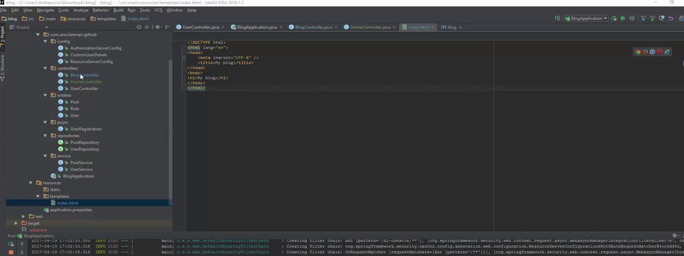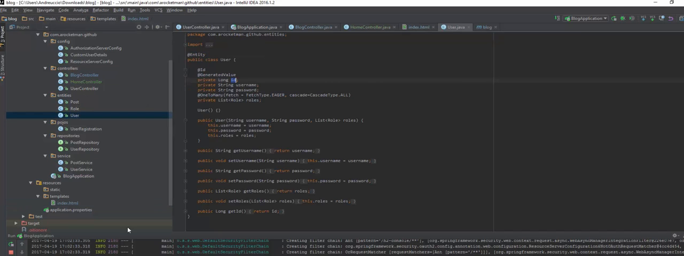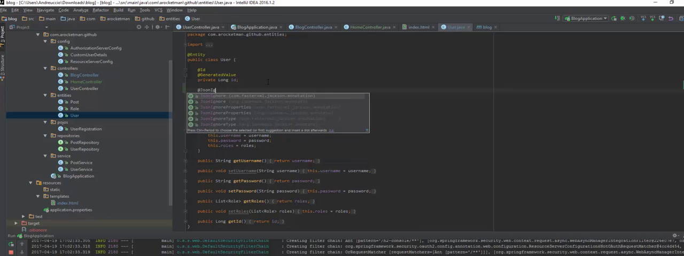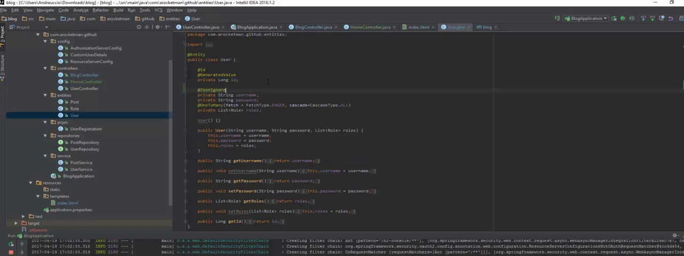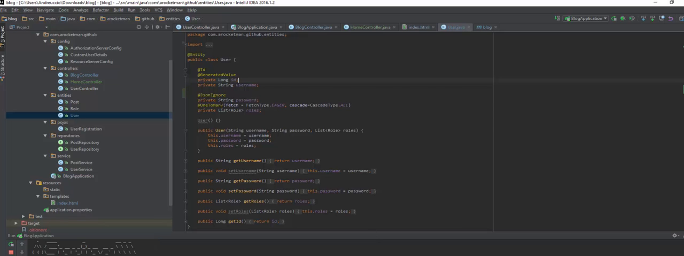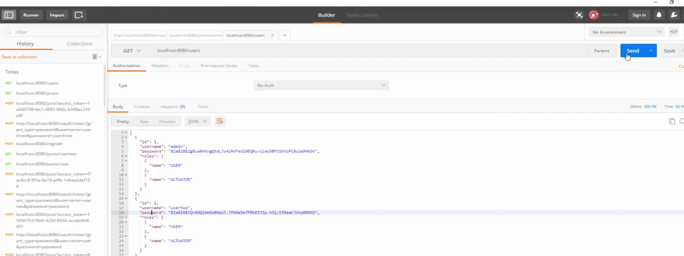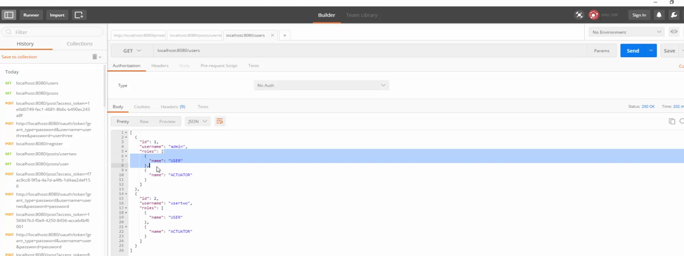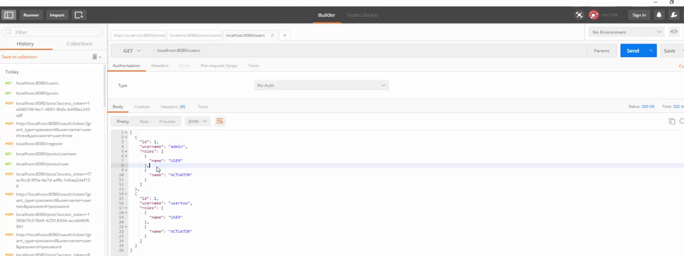Going back to IntelliJ IDEA, we will have to go on the user and annotate password with JsonIgnore. Not the username though, but the password. Save it up, refresh the server, start again, and let's see if this simple annotation fixed our problem. Let's open up Postman once again, send a request, and as you can see, you do not see the password anymore. We can do the same thing for roles, but at the moment, I don't mind too much, and I'm gonna stick with the roles as they are.